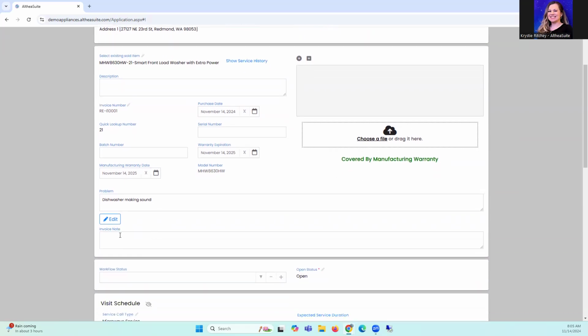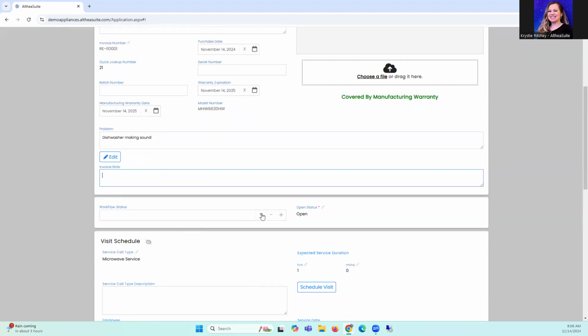Go ahead and create your ticket, write any problem statements. The invoice note here is something you write that will also get transferred to the invoice and it'll print there. You can create your own internal workflow status like new service, existing service, waiting for parts, etc. It's entirely up to your business. Here, AltheaSuite creates a status as open service. Now I'm creating a service ticket. I know all the details.